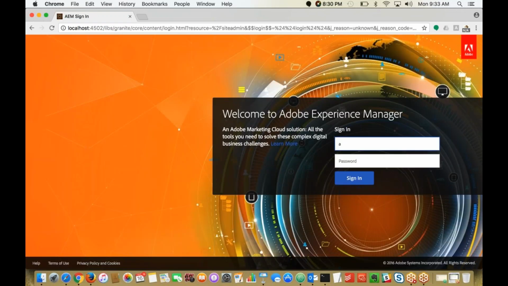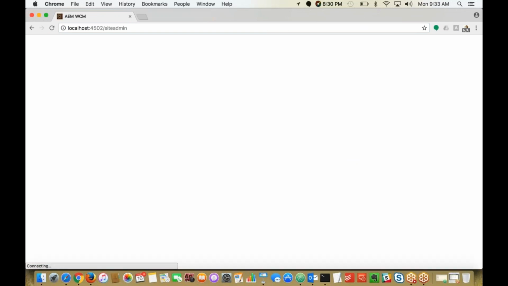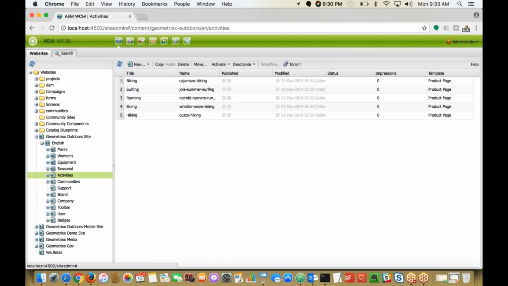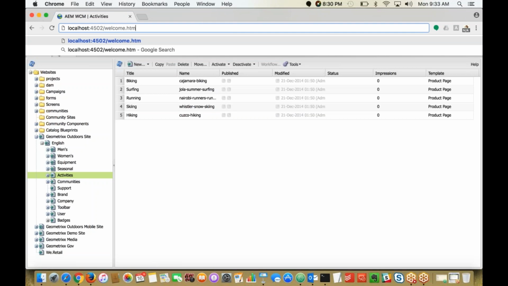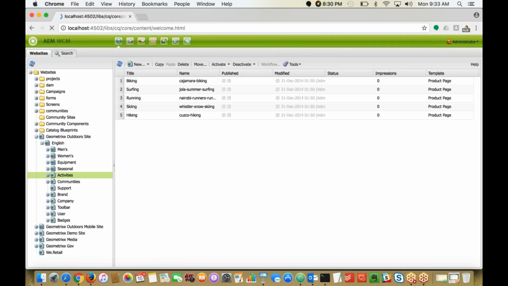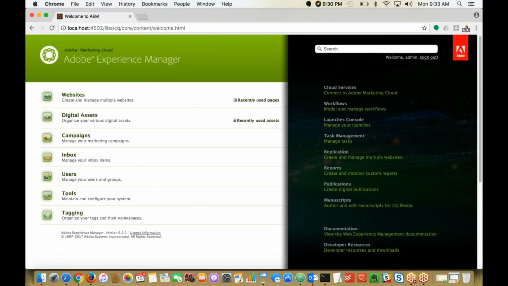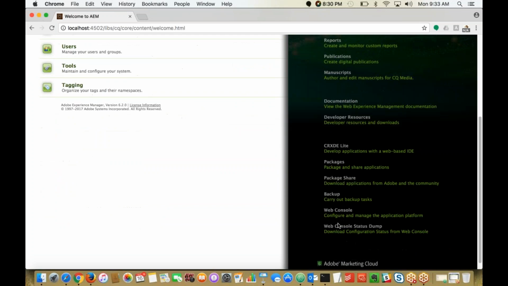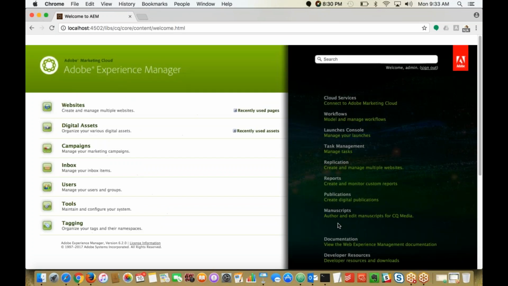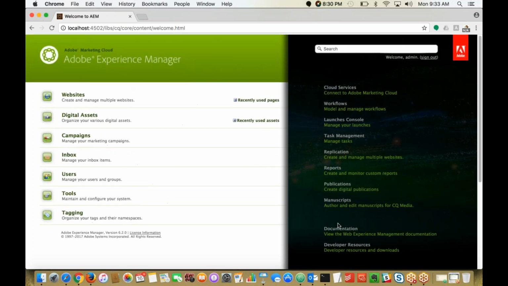So before that, interestingly, I'm going directly into site admin. For anything that you have to go to, the suggestion is to go to welcome.html as soon as you're logged in. That will give you links to all the different interfaces. You can go to all the different interfaces from there.